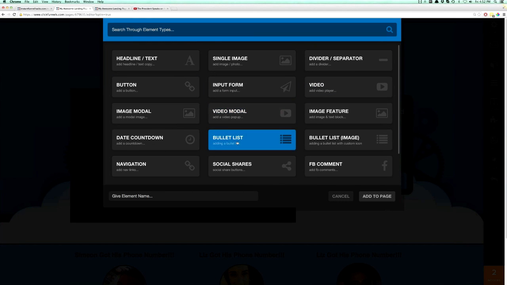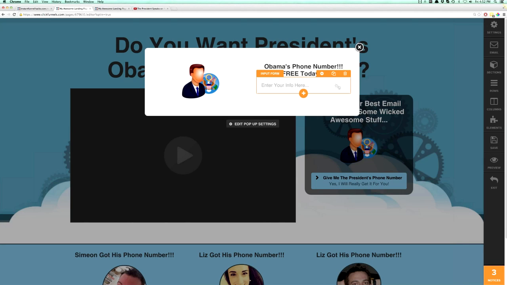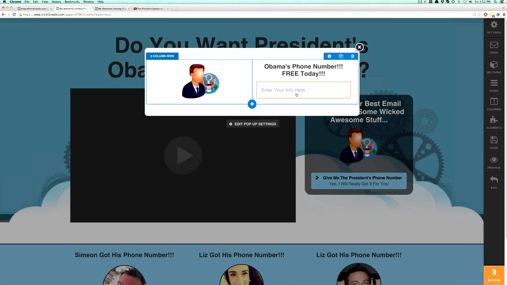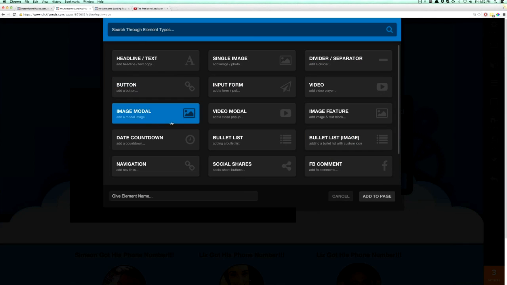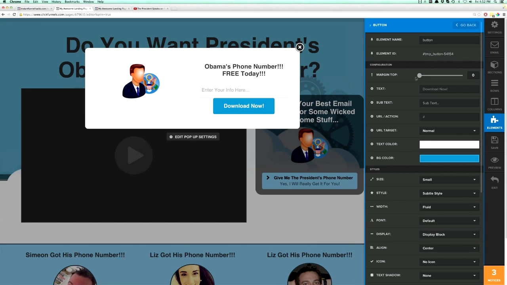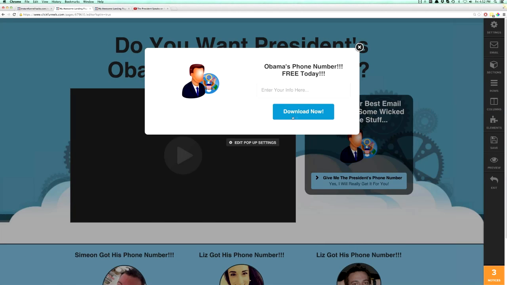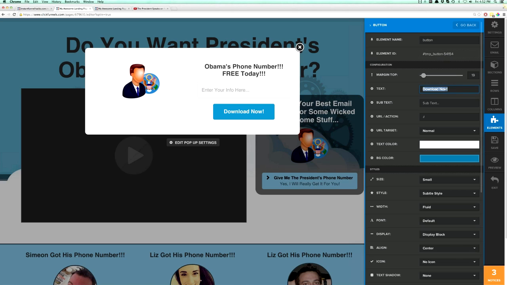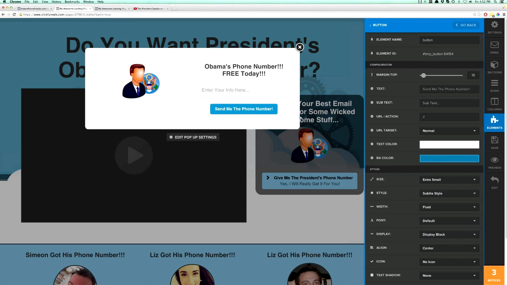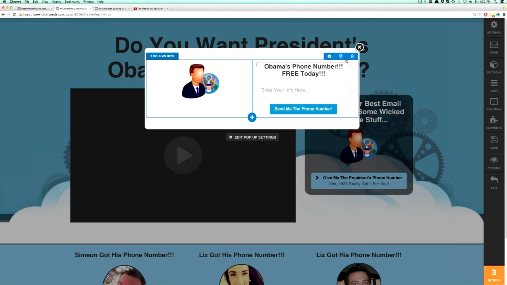Add in right here my input form. Click on this. Add my little button here. "Send me the phone number." So that way you can do like a 2-step opt-in if you wanted. So there you go. And same thing, I can add background images.